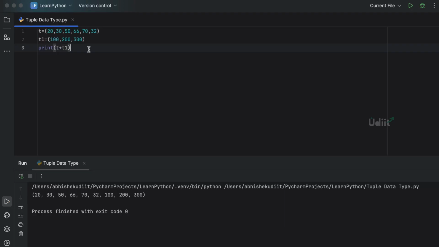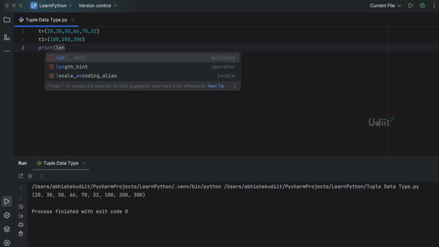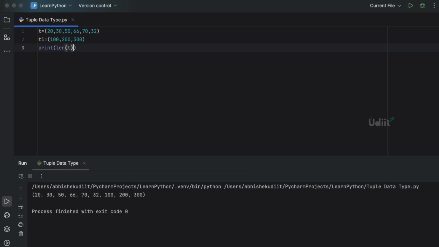Next, let's see how we can find out the length of the tuple. We'll use the len function. So len of t, then I'll run. I'm getting the output as 6. So there are totally 6 elements in the t tuple. If I want to find out for the t1 tuple, I'll say len of t1. The output is 3. So there are totally 3 elements in the t1 tuple.